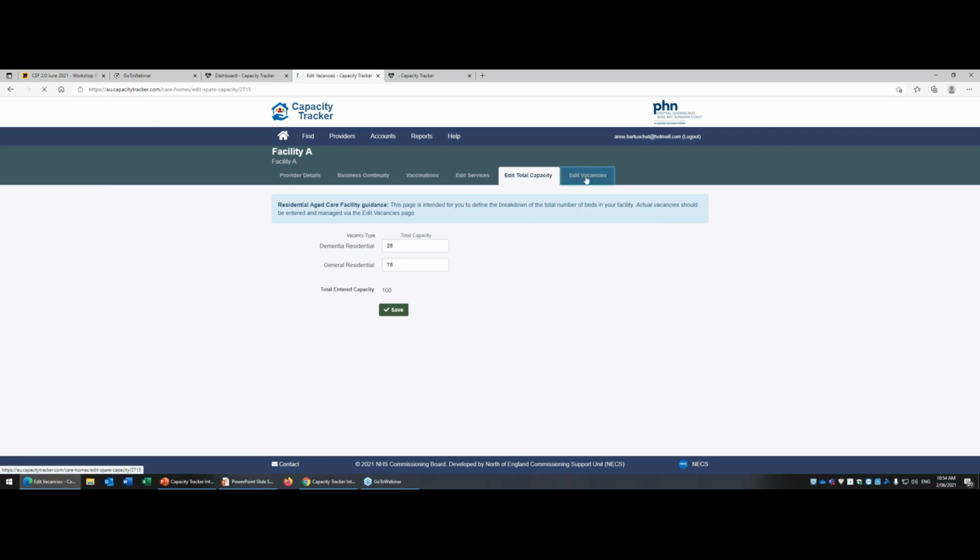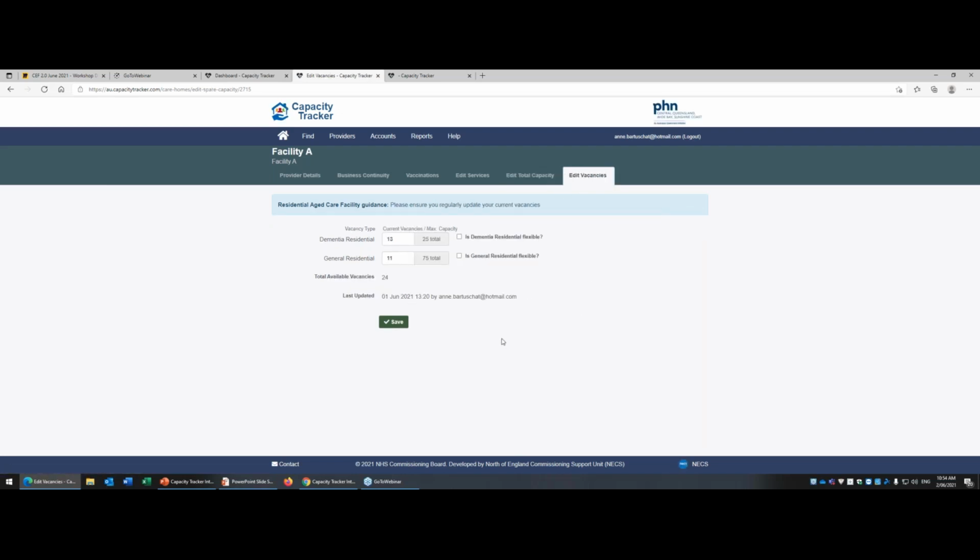we can then click into the Edit Vacancies tab, and then you can actually note of those 25 and 75 beds, how many current vacancies you have. So that can be logged there. And you can also pull reports on this over time, which is really great too.